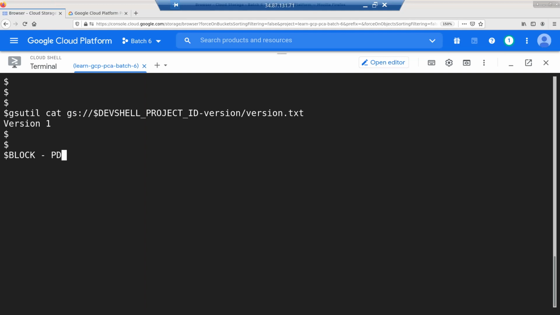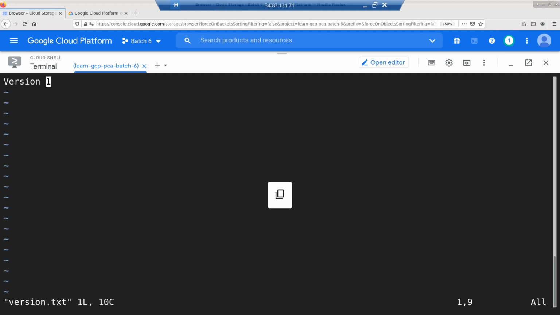It's immutable. If you want to change this content, say I don't want version 1, I want version 2, what you have to do is download that copy, edit it in your local system or in your Cloud Shell, then upload it back. That is the only way you can do it. So that's what I'm doing. I have this version.txt file in my Cloud Shell itself. I'll change version 1 to version 2.